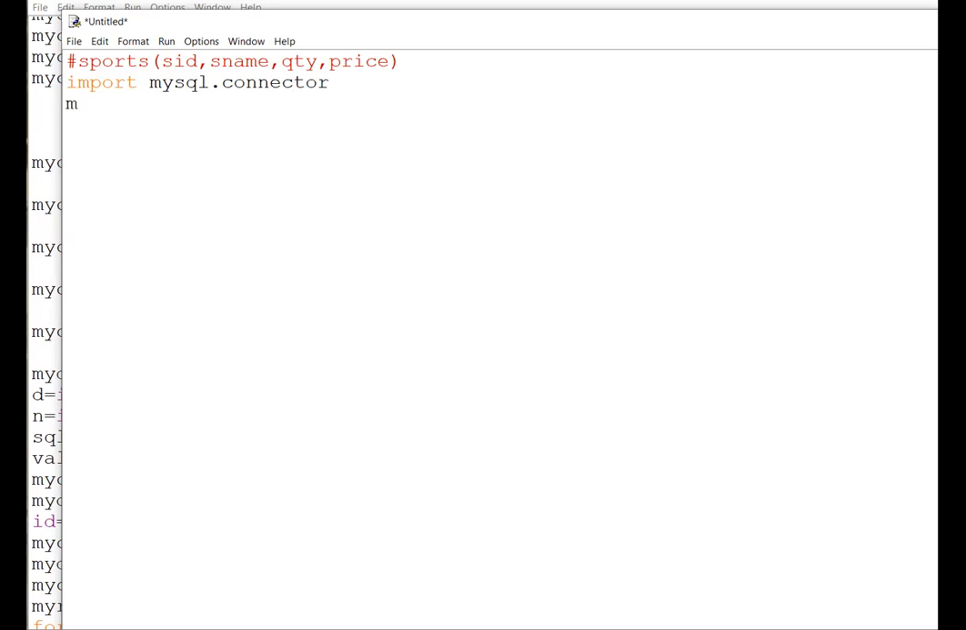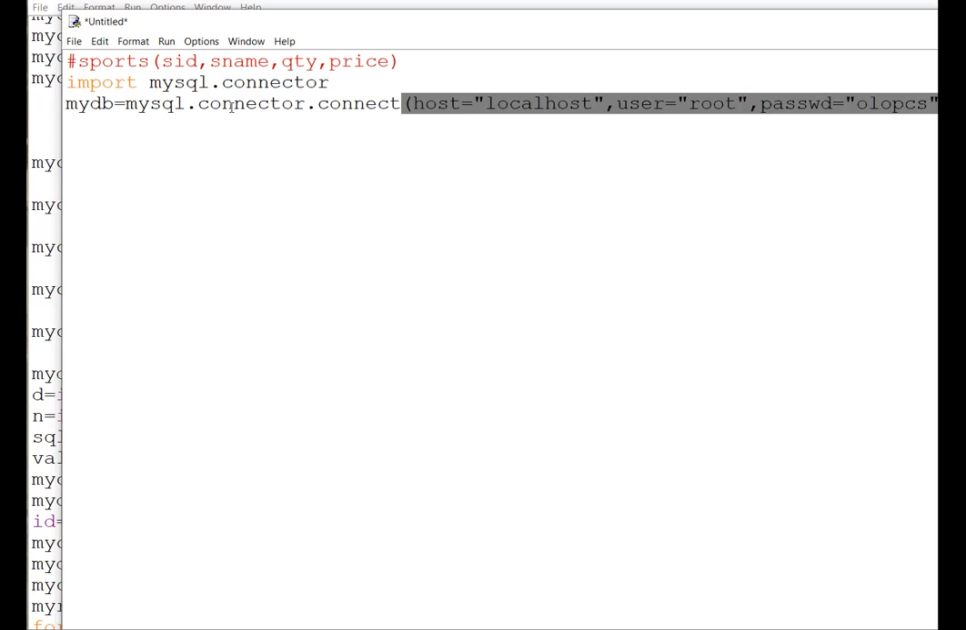Then we have to connect it. So MyDB is equal to, again, the same file name, and then we have one function of this, that is connect, in which we are going to pass 3 arguments. We can pass 4, but we are going to pass 3 arguments. First is your host, so it will be localhost. Second one is the username. Username will be by default root only. Then password, whatever is the password in your system for MySQL. Remember, try to keep it same as what we are having.